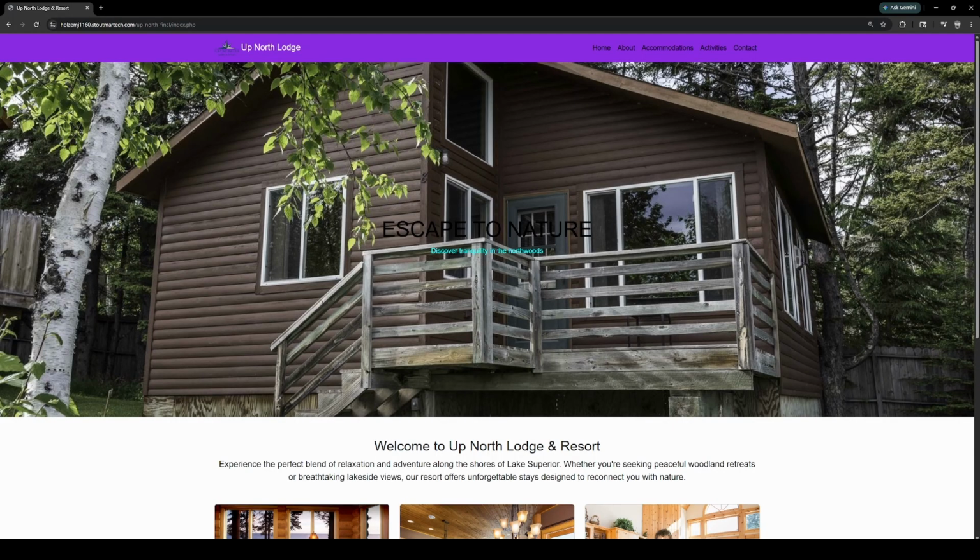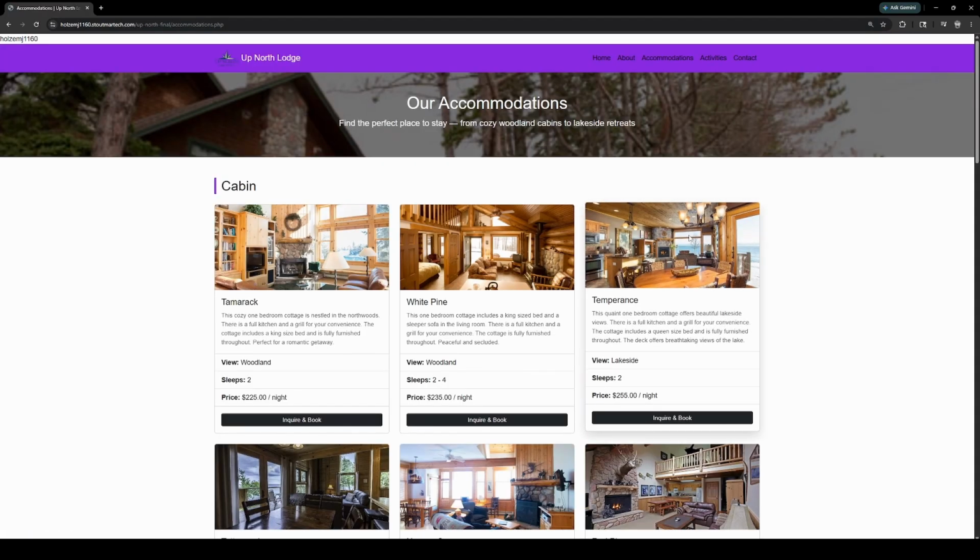My biggest success, the part that I'm most proud of, would be the accommodation page. I think it just looks really nice. It dynamically pulls from the database that I set up, and then it organizes it by itself.